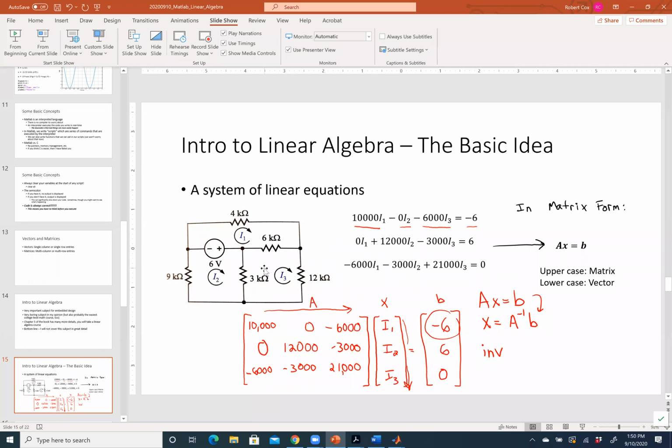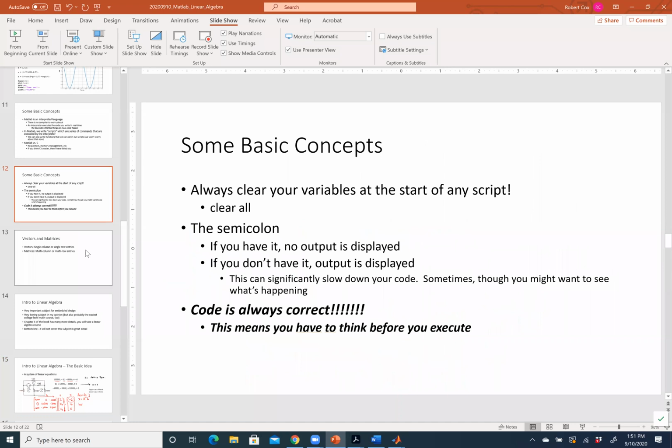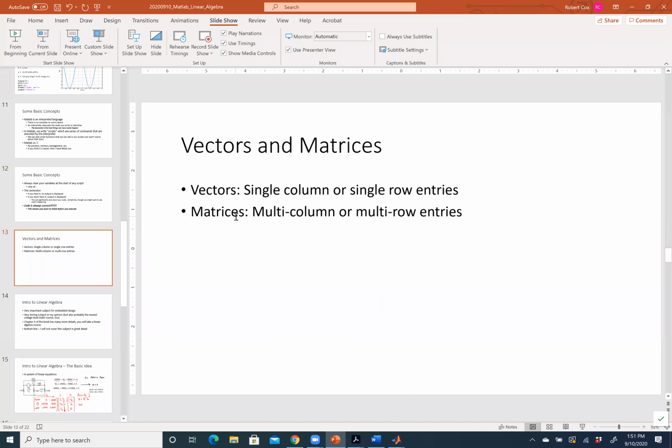I don't have a whole lot more to say about that. Just to summarize real quick, the key things we've learned so far are some key concepts here in MATLAB, which is to say I've learned about vectors and matrices.